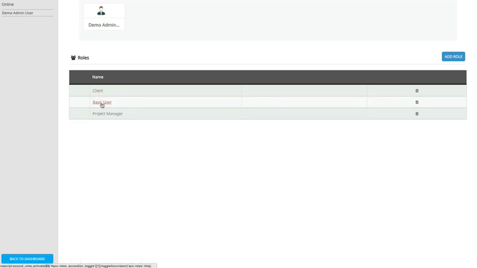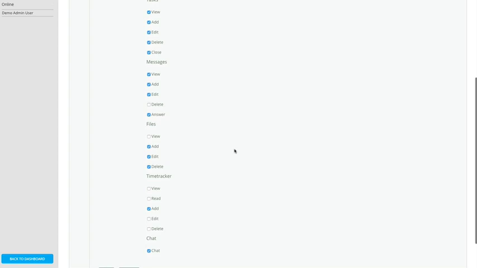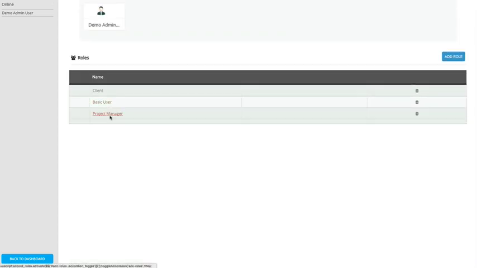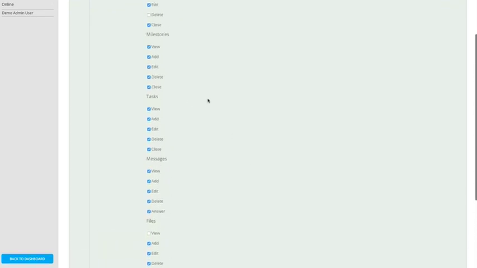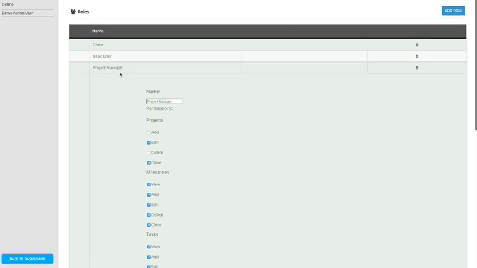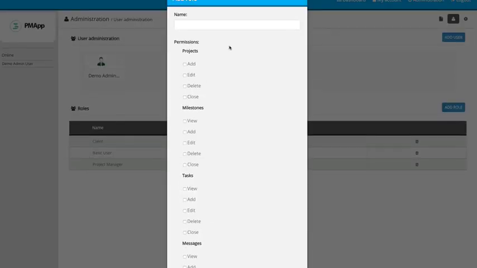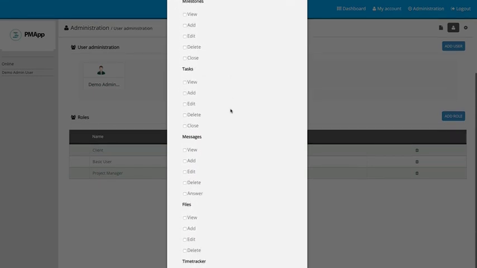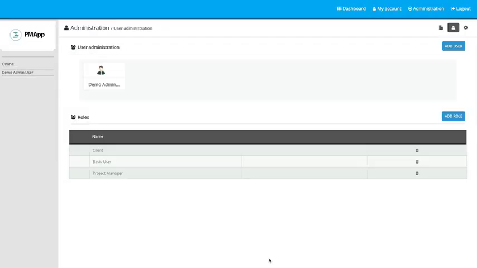There's the client. We have a basic user, which we predefine some of these settings for, which you're more than welcome to edit, and then project manager, which obviously has a lot more permissions to create projects, close projects, and things of that nature. You can also add roles. If you go ahead and click that, you can name that role, and then you'll see the full array of permissions that you can edit, and you can set those as necessary.